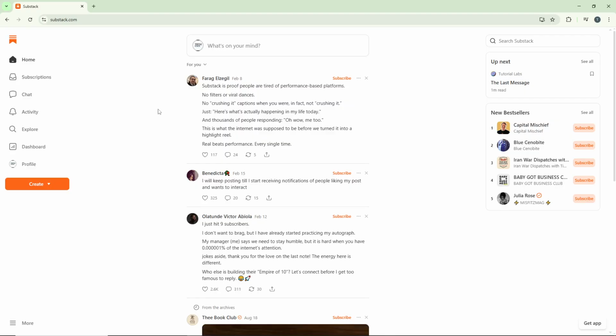First, open your browser and head over to substack.com. Once you're on the site, log into your account using your credentials. Make sure you're signed in properly so you can access all the publishing features available to you.